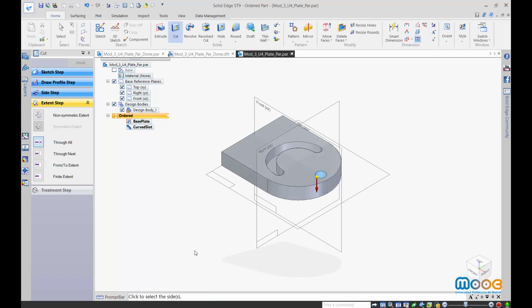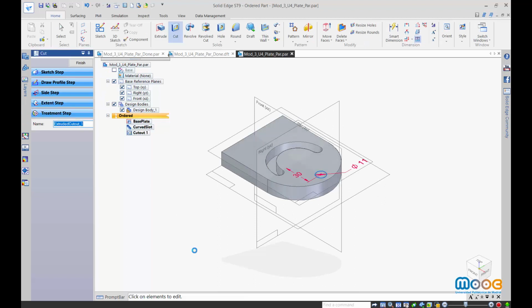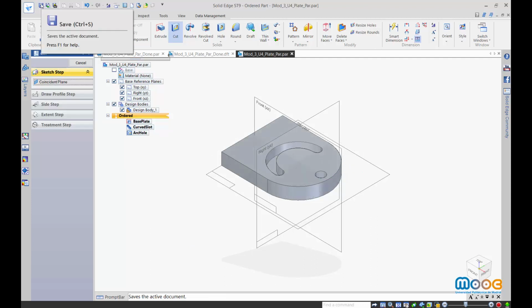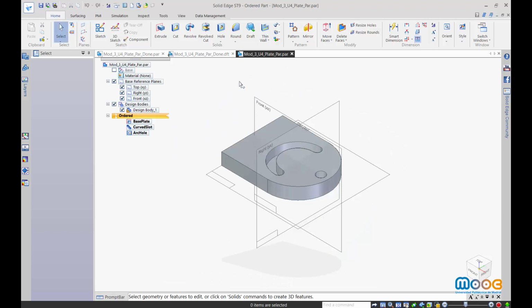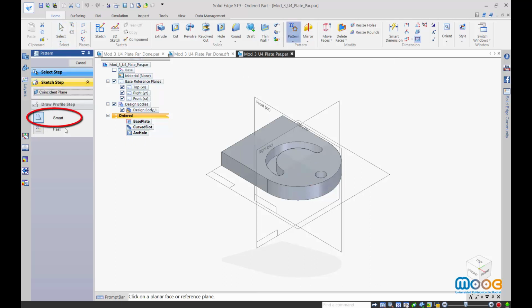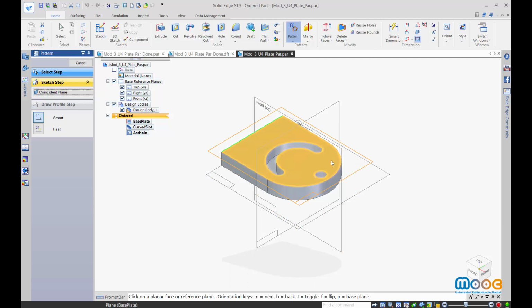We use the through all option to make the hole. We change the name and save the file. Now we have to reproduce the pattern of the original part. To do that, first we select the arc hole, we select the pattern tool, we set the Smart pattern as option and select the upper plane to draw the pattern.